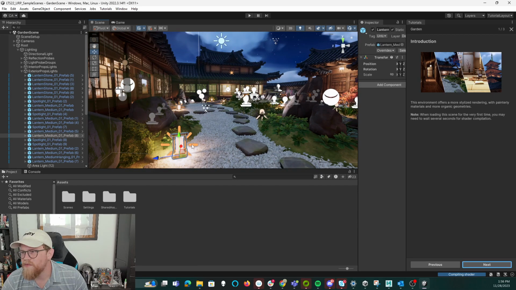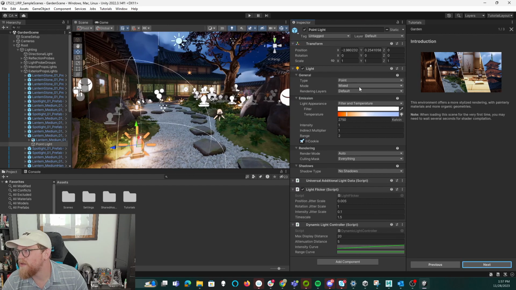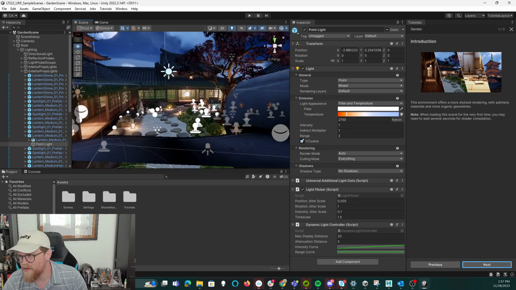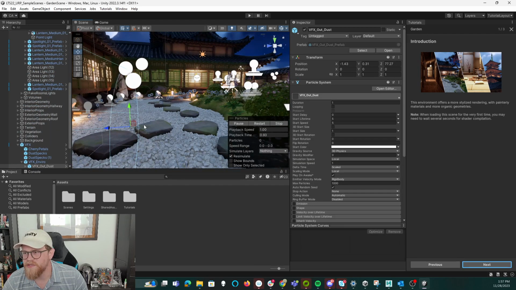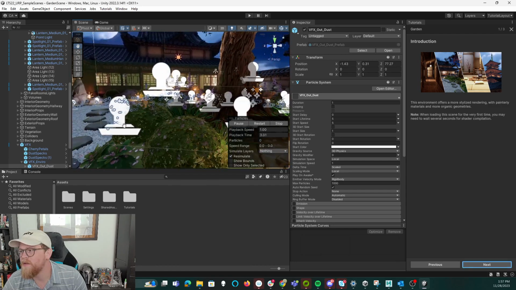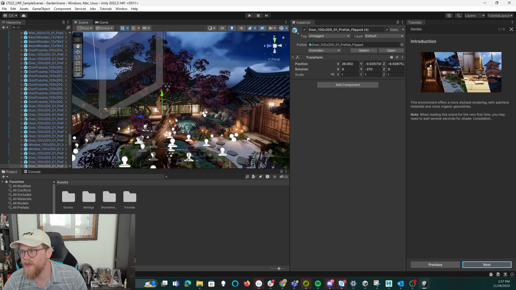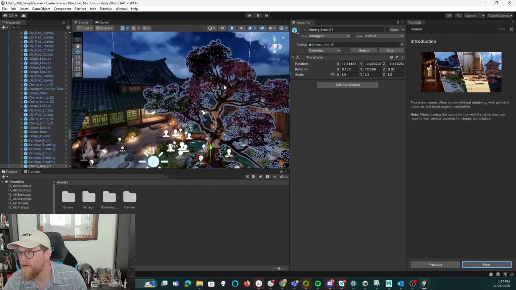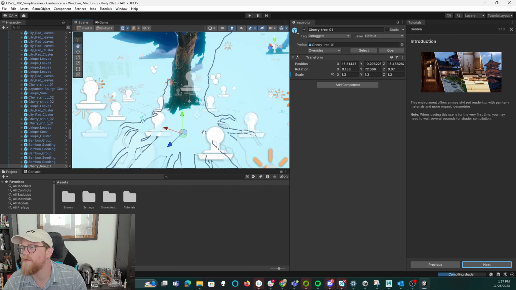Okay, so here's a lantern. With that lantern, you have a point light. That point light is mixed, so that means it bakes its indirect light and that its direct lighting is real time, I believe. We have a few particle systems. Nice, looking good. A bunch of decals. Here's that tree. That's looking really cool.